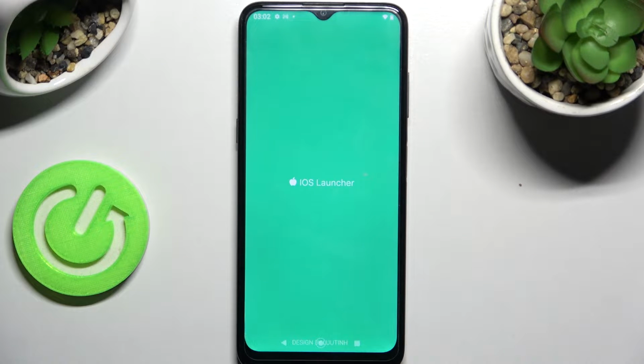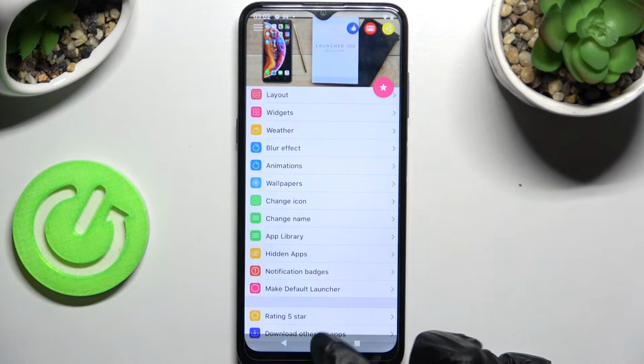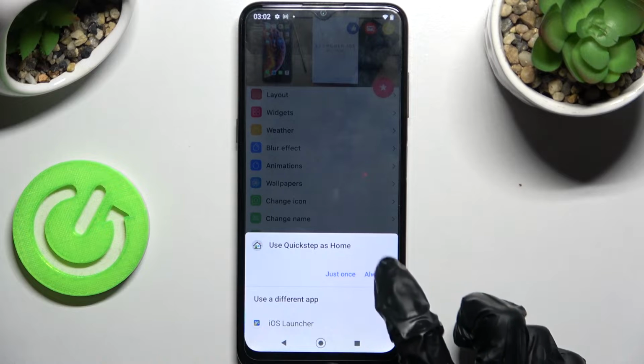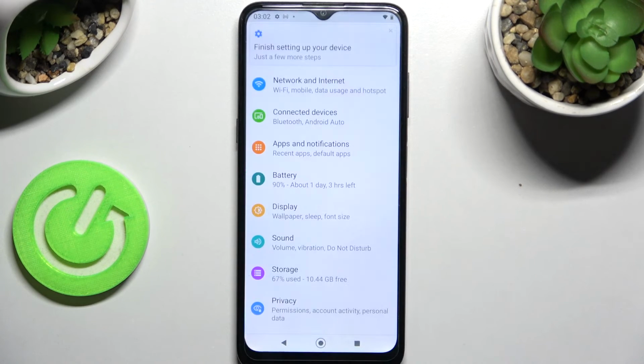Now wait for the pop-ups to show up, and when they do, choose while using the app and allow in all of them. Then finally select Home button. Now click on Always and then go into Devices Settings.